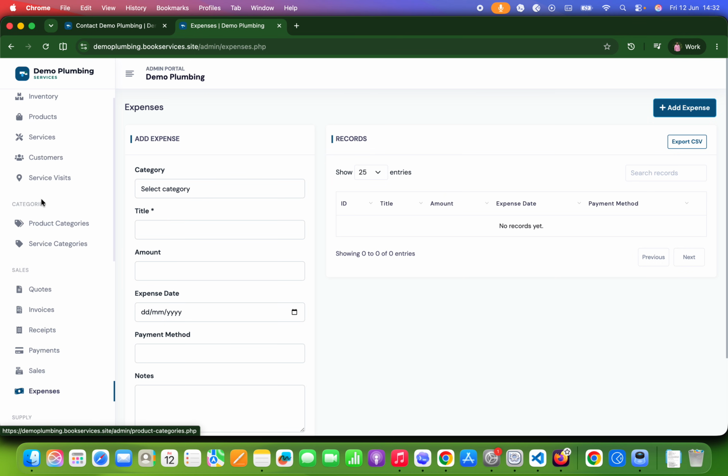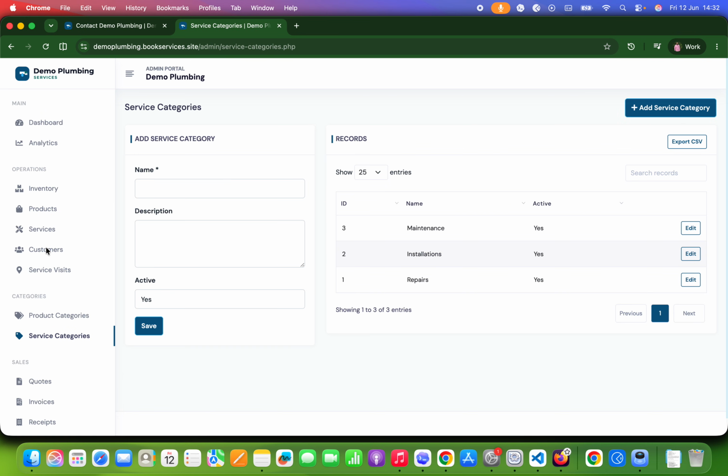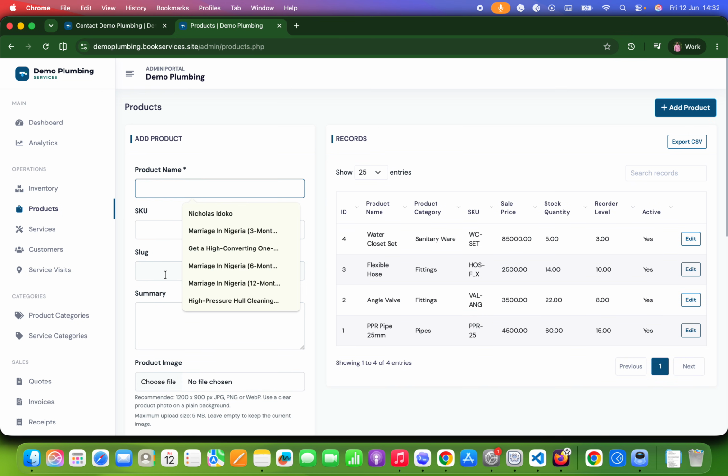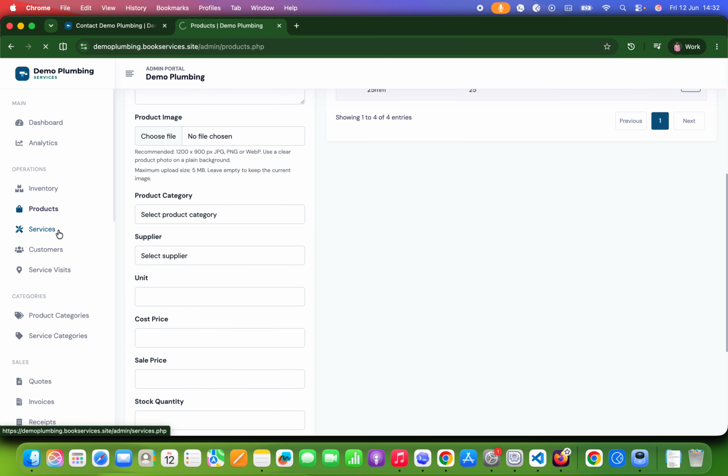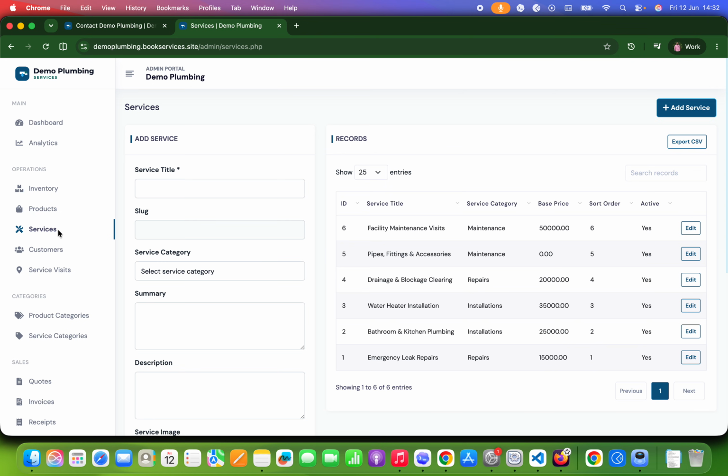It's very straightforward. Now these are where you can set your service categories and your product categories, because you would need them when you are setting your products and your services, right? So when you are setting your products right here, you'll be able to choose the category your products fall under, and when you are setting your services, you'll be able to choose the category your services fall under, right?